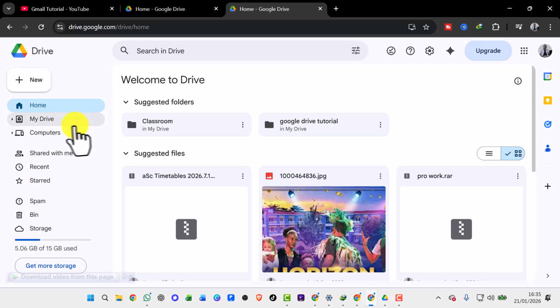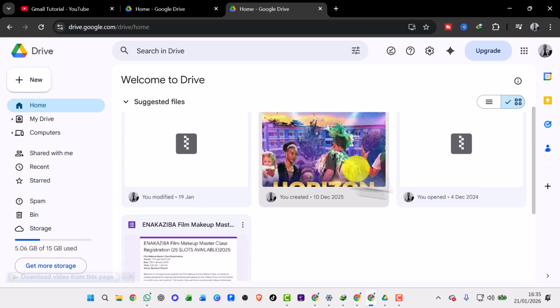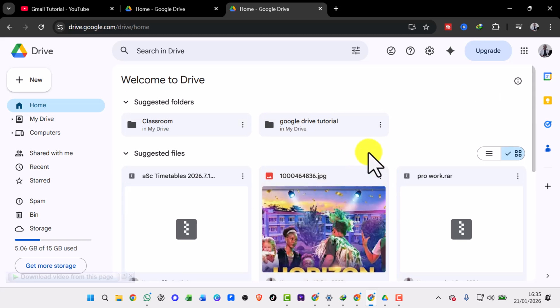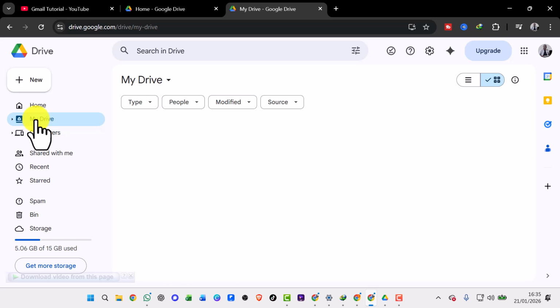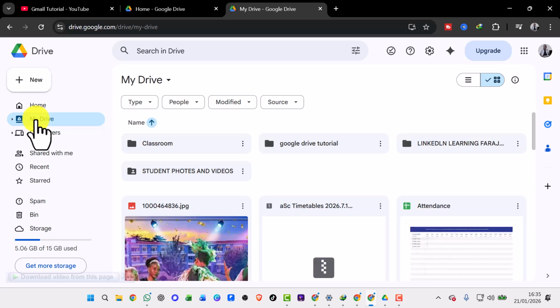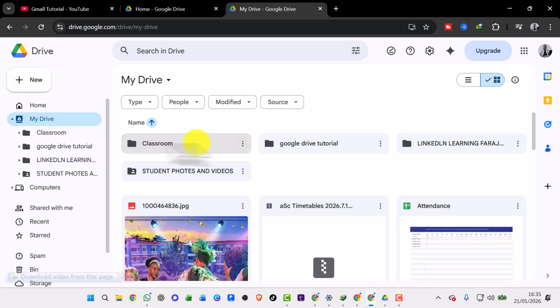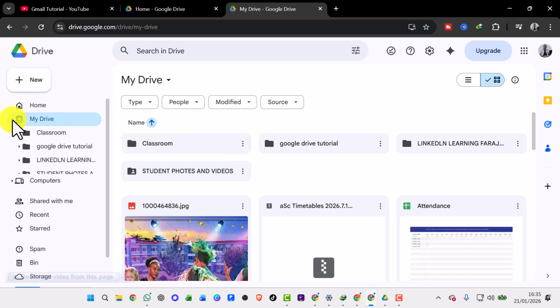Now, at the home tab, that's where you can see your folders and the files that you have just accessed easily. Then you have my drive section, where you also have your folders and files in detail.